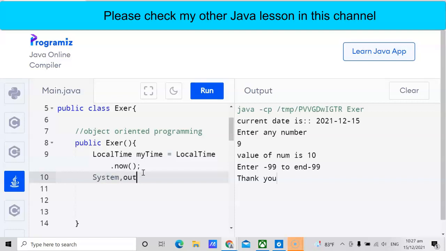System.out.println, "Current time is" plus concatenation, and then we put here the object myTime, because this is now inheriting the function of LocalTime and now. LocalTime is the name of the class, and this is the method of the LocalTime class. So we put here myTime as the object.